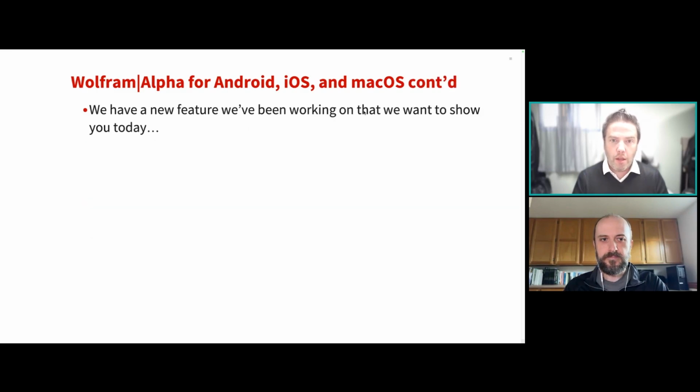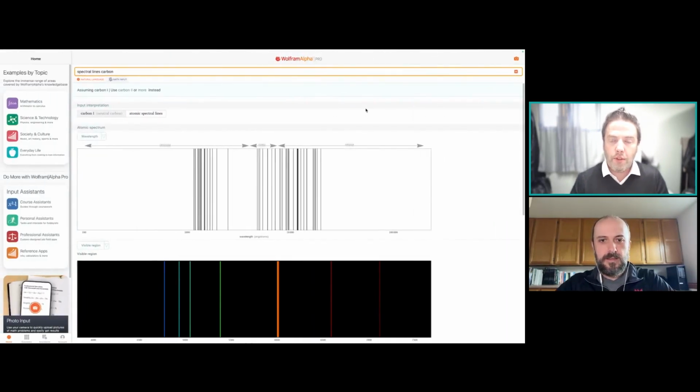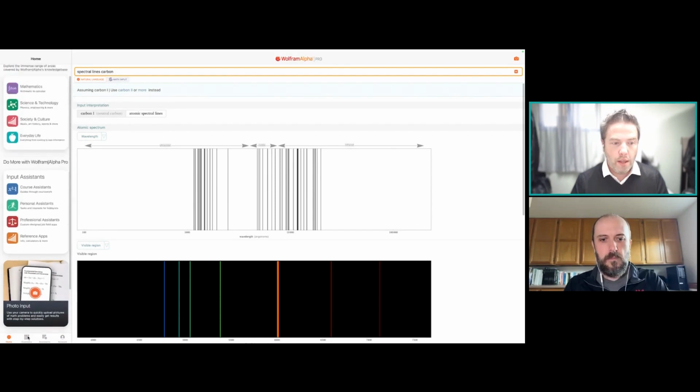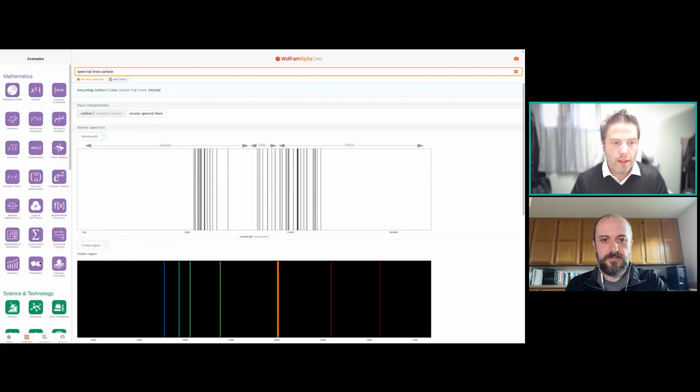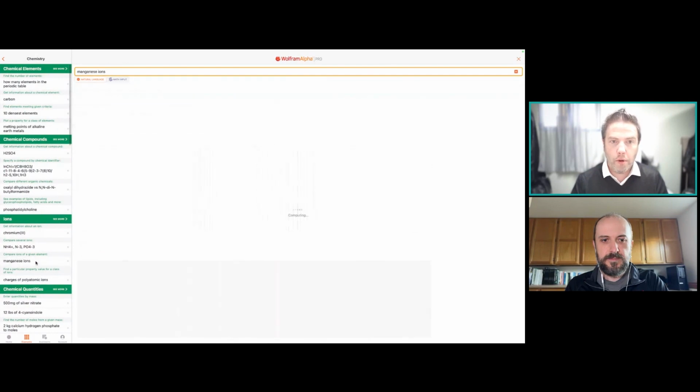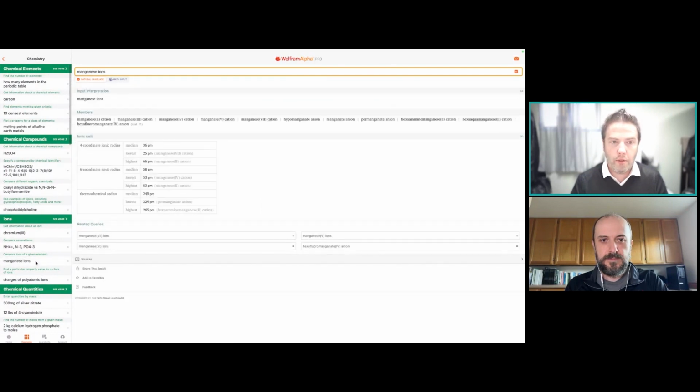And we also have a new feature that we've been working on that we want to show you today. I'm going to switch here to the iOS application, and it's running on my Mac. You can run the iOS app on your Mac if you have an Apple Silicon Mac. And this is what it looks like. It looks very similar on Android. This is the examples view, right? And I can go into an example here, like chemistry, for example, and I can load an example here, and this is what it's going to show.